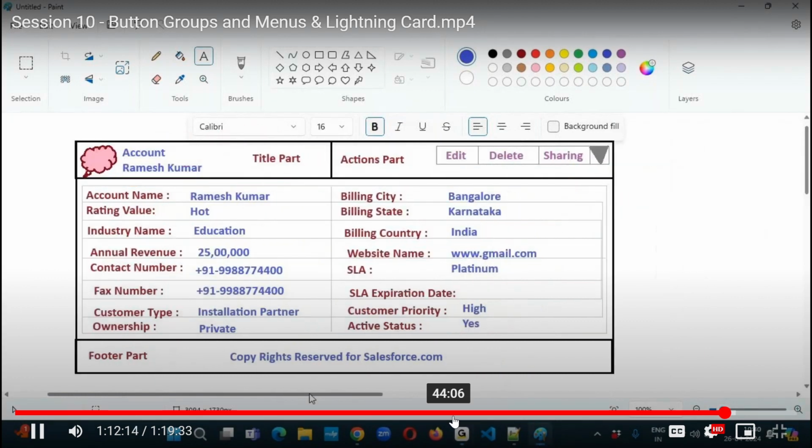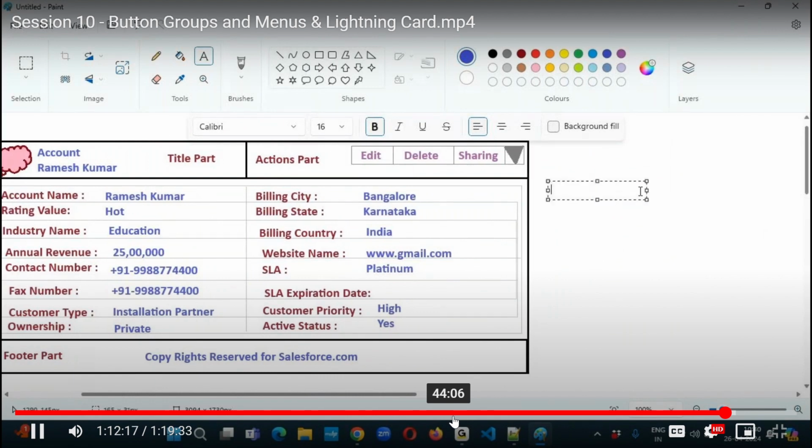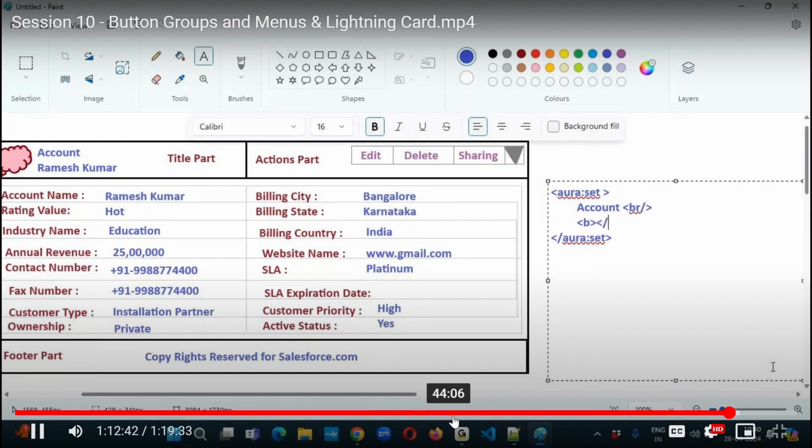Now, this is the content here. If you want to show this content, then we have to specify apex:outputPanel, by apex:outputPanel. Here I would like to specify the content. What content would I like to show? Account. And then I'm giving a break tag, that means next line. In the next line, I would like to show the content Ramesh Kumar. If you want to show it in bold format, then we can specify bold Ramesh Kumar.